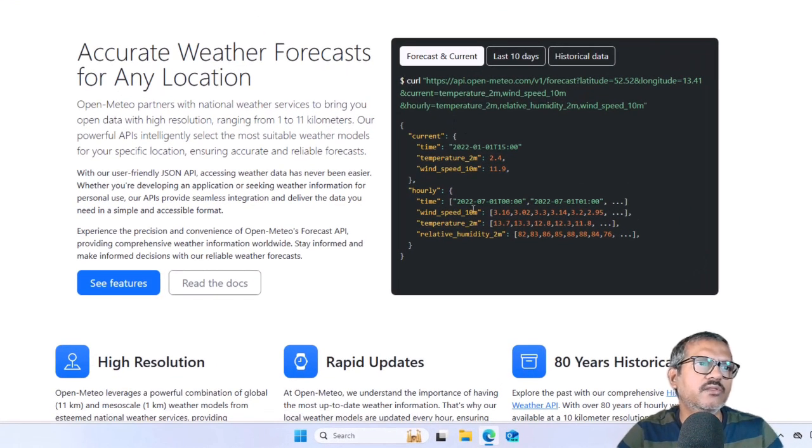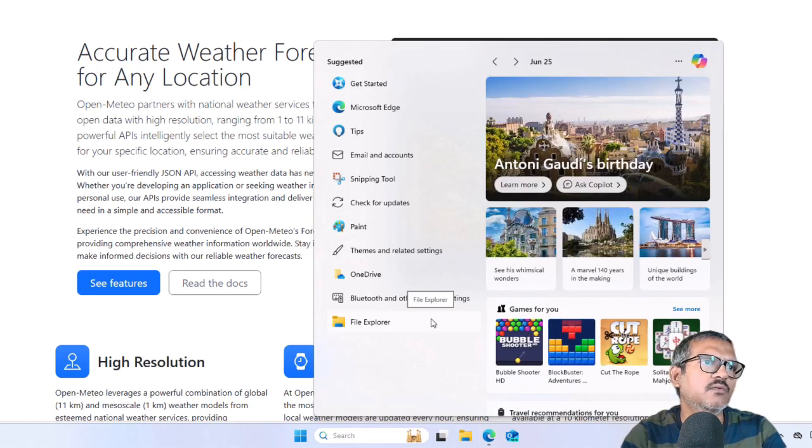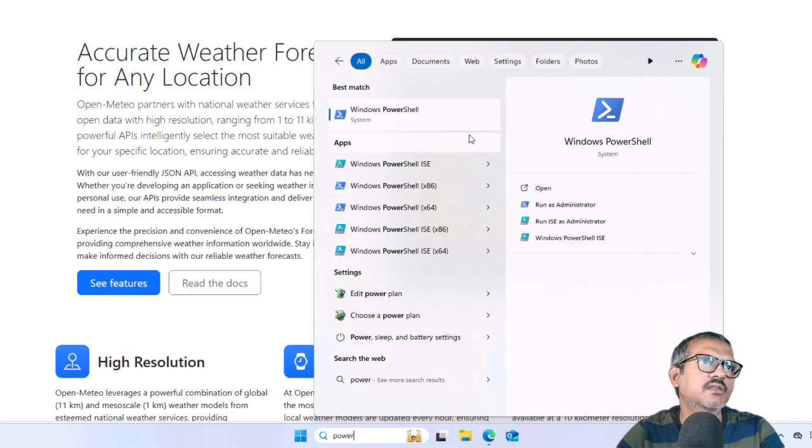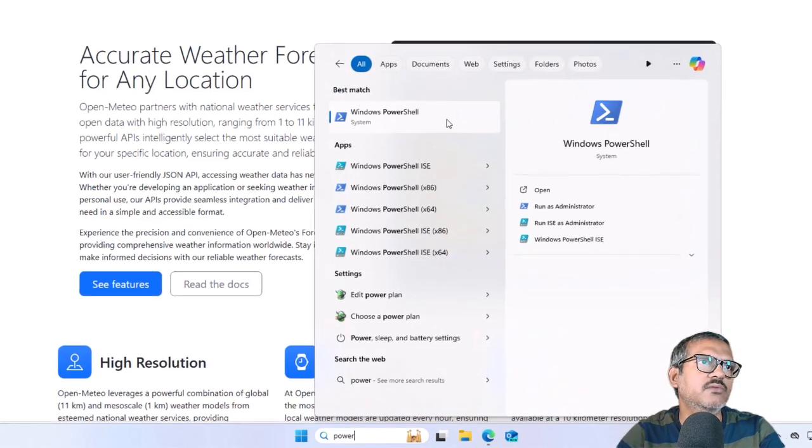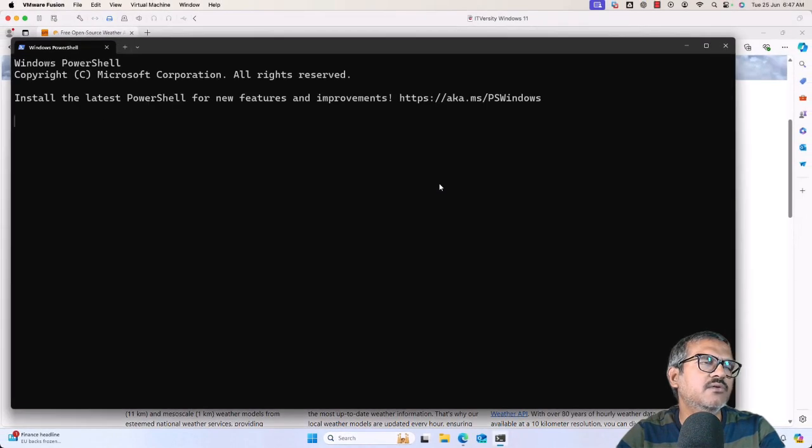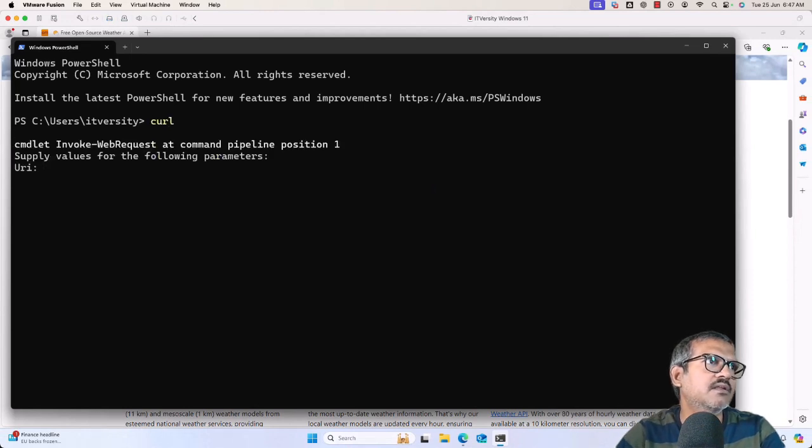When it comes to Windows or even Mac, the curl command is available in PowerShell of Windows as well as terminal on Mac. If you are using Mac, you have to open terminal. If you are using Windows, you have to open PowerShell. Then you can copy this. I haven't opened PowerShell yet on this Windows machine. Now let me search for PowerShell. PowerShell is a command line utility which you can use to run commands. First, let's make sure we validate whether curl is available or not. Let me say curl and hit enter. You can see it is available. Let's come out of this.